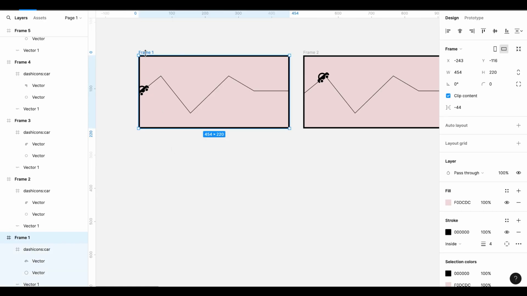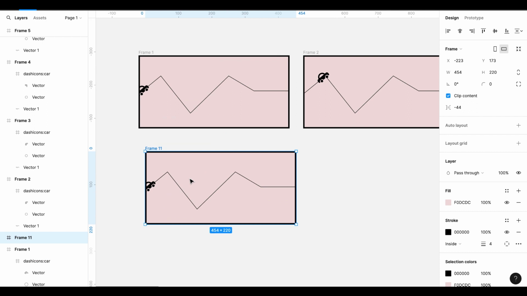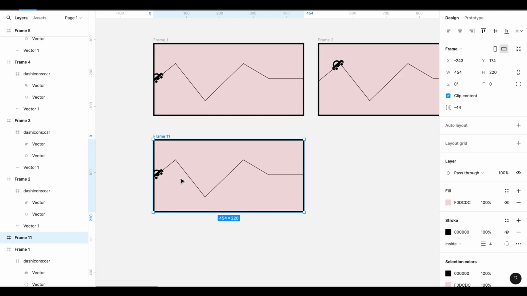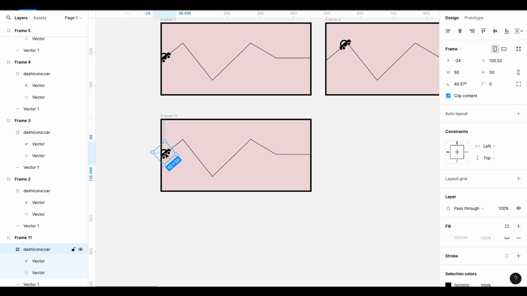Let's do this with plugin. I will duplicate the first frame. Remove the object from the path. Put it away. Now go to plugins and search for motion plugin.